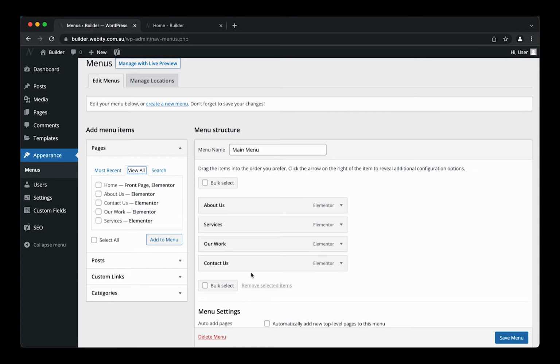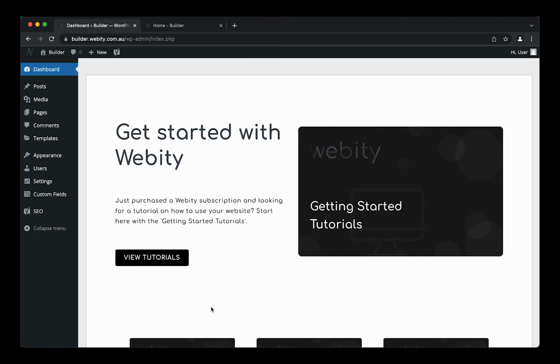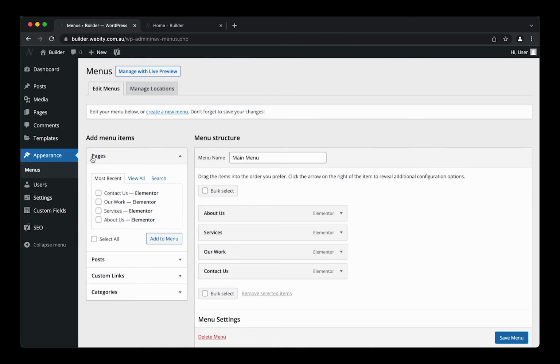Topic 3. Explaining the Menus dashboard. To enter the Menus dashboard, log into your website's backend. Navigate to the left side menu tabs and hover over Appearance and then Menus. This will open the Menus dashboard.